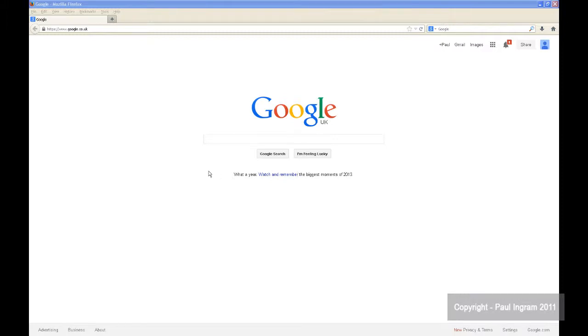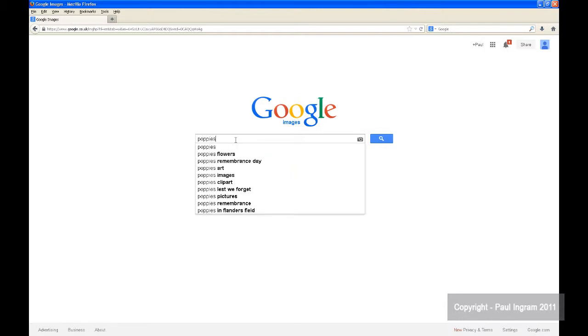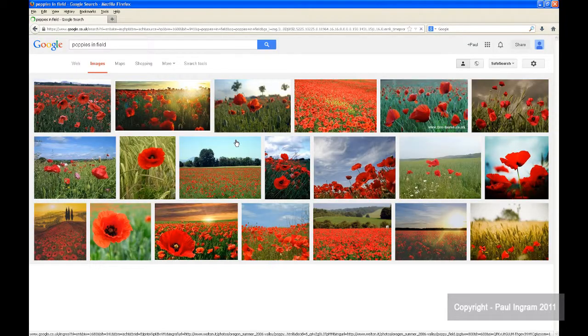Let's begin by revisiting a field full of poppies to discuss a slightly more advanced, easier way of obtaining a mask. Let's have a look in Google Images for an image that's got slightly more resolution than the one I was using in earlier videos. And we should be able to find something decent to work with here.